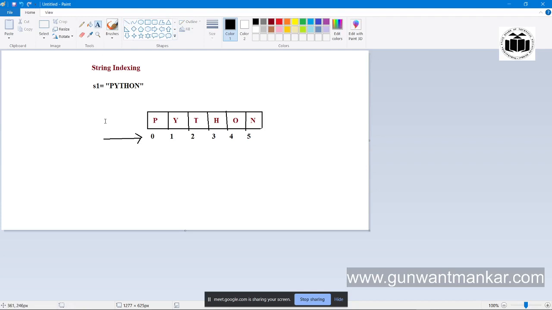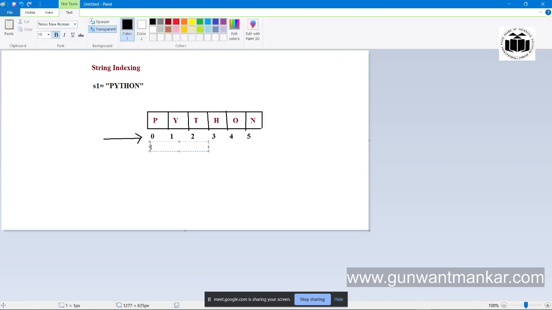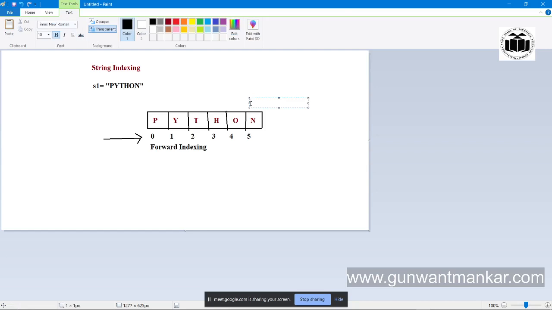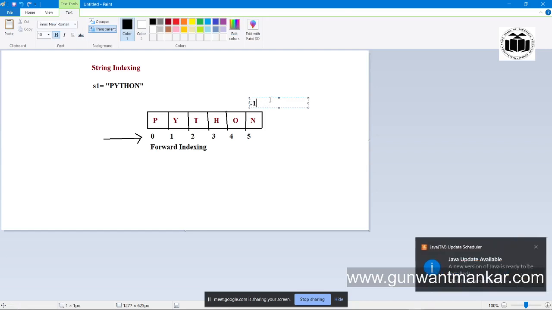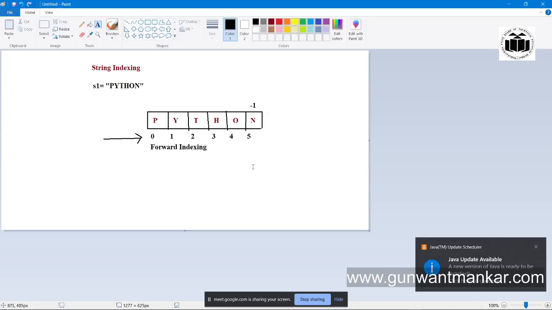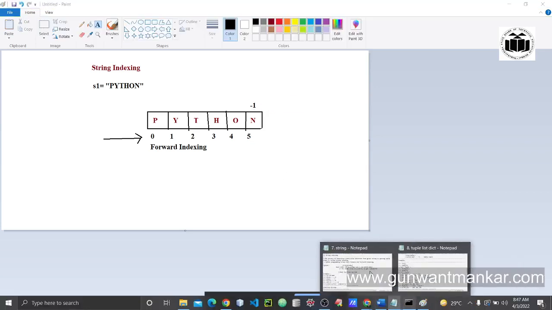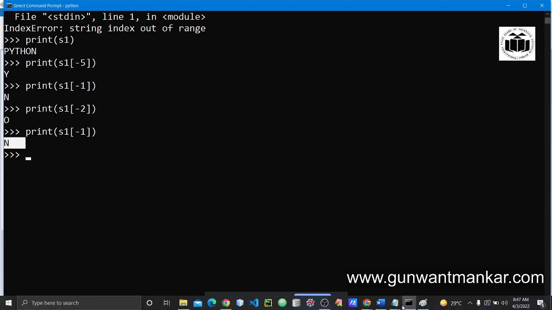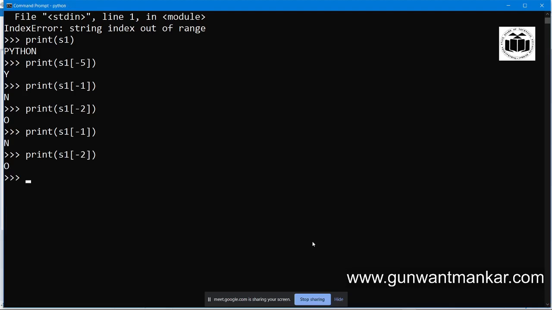This is known as forward indexing. Python follows both indexing, forward as well as backward. Backward indexing means starting from here, from -1. It starts from here, -1. So at -1 you are getting what? N or not? Let us check first. Print of -1, yes, we are getting n, perfect. Now -2 we are getting o, yes, correct.